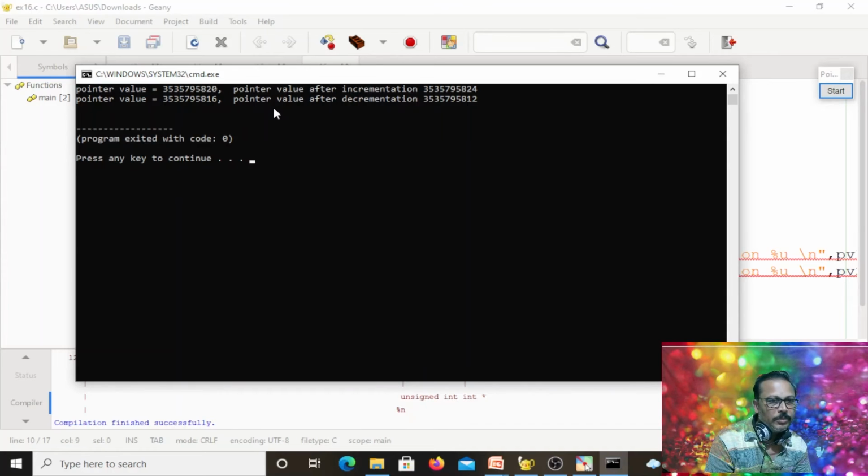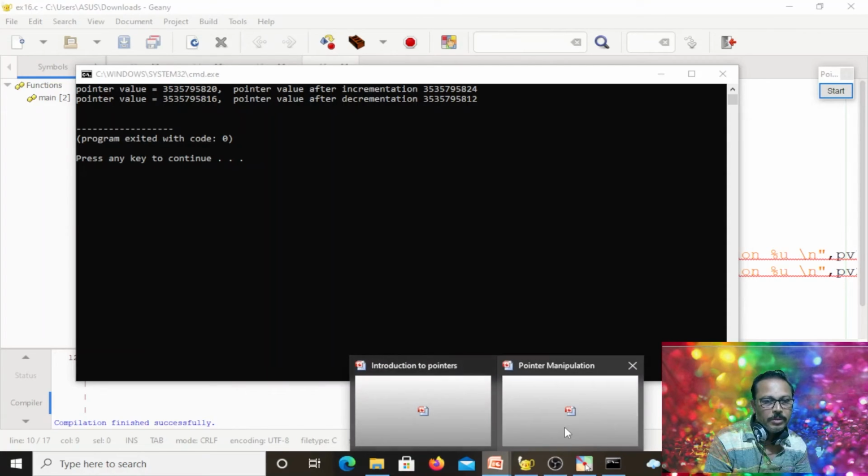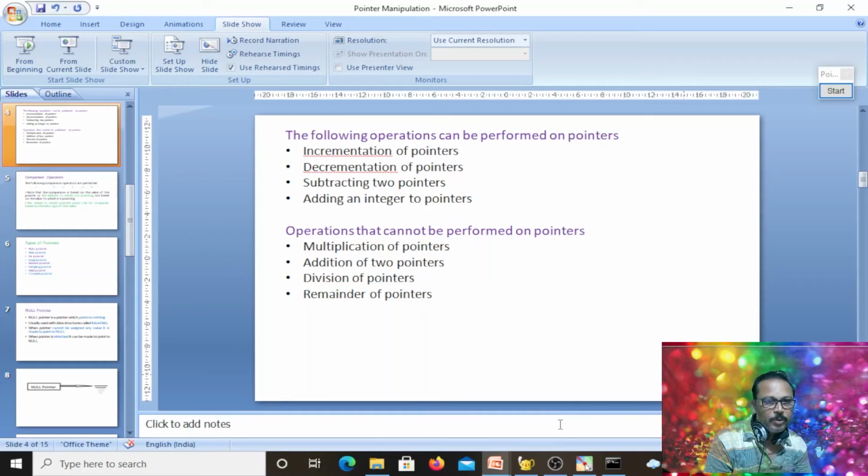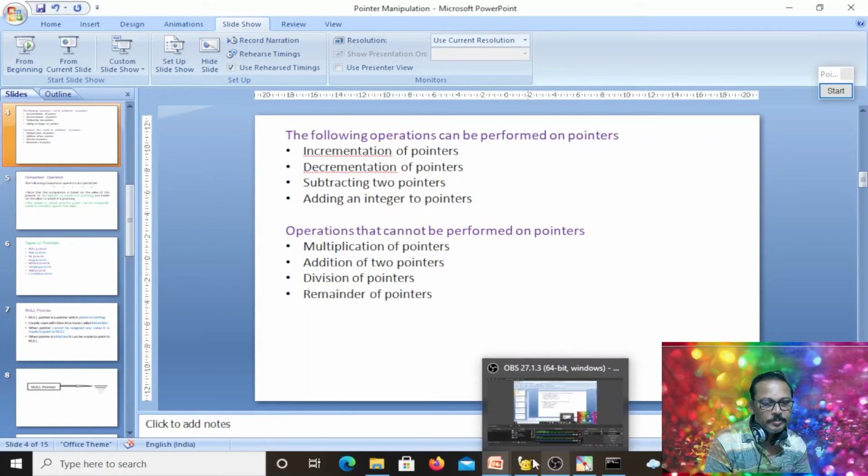Incrementation and decrementation we are able to do. What else can we do? Subtraction we can do, subtracting two pointers, and adding an integer. Adding an integer is the same as incrementation actually, but you can add some value. Incrementation means just plus plus, decrementation means minus minus, so only by 1. But you can add some other value. Let us see.